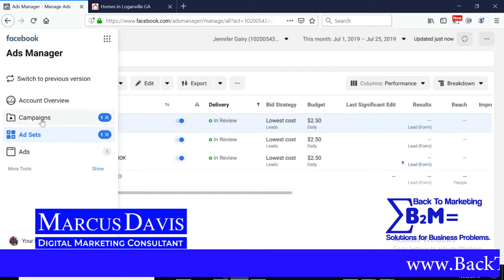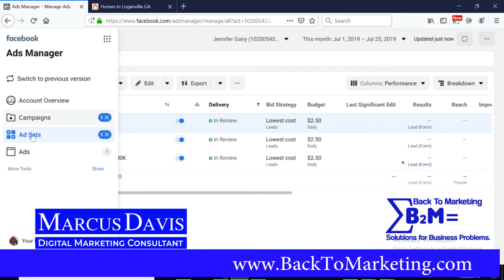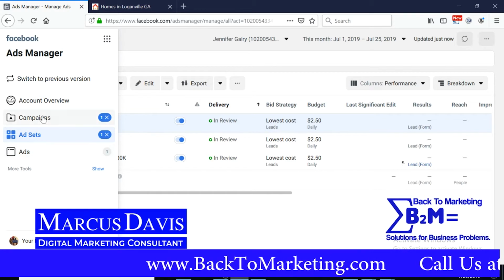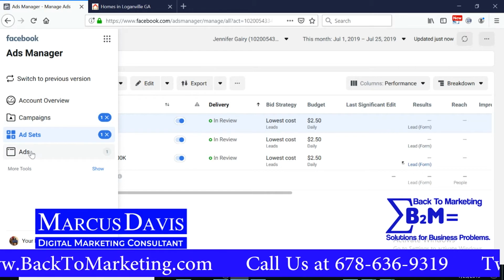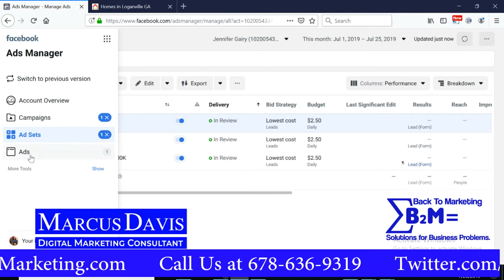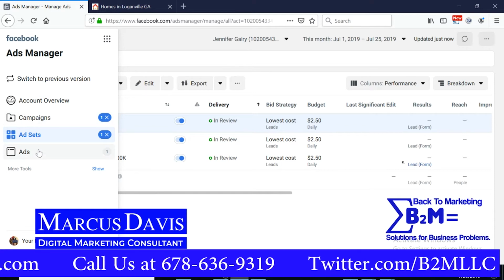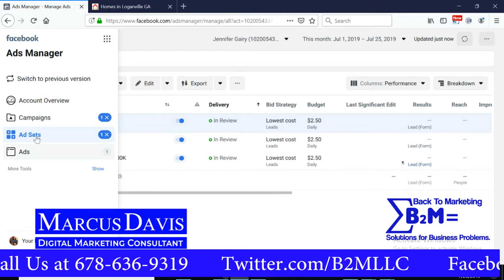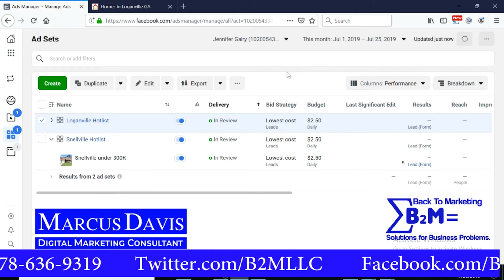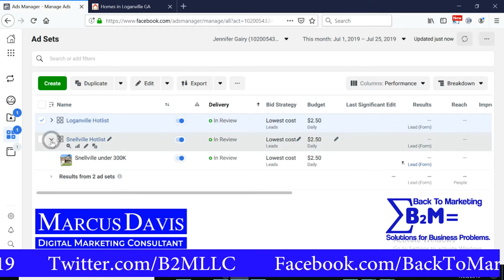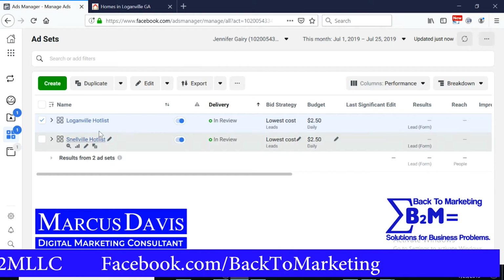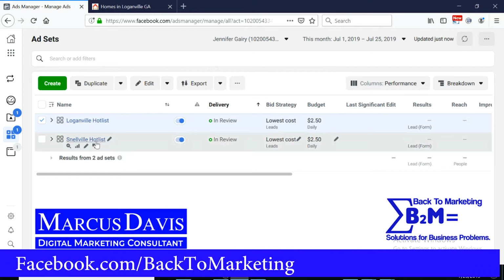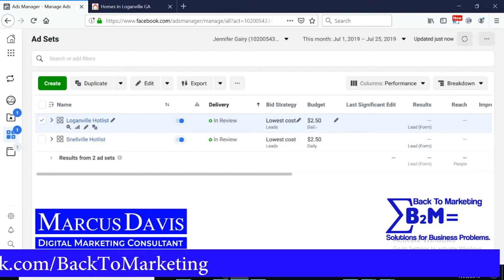Remember those 3 parts of the ad? That's all these are. So campaigns, ad sets, and ads. When we created the ad, we had to go through each of these sections. When we're looking at the ads, we can look at them at any stage. So I was in ads. I'll just go back to ad set because I should be able to see the 2 ads now. And if we look here, we can see the Loganville hot list. We see the Snellville hot list. We see our budget.